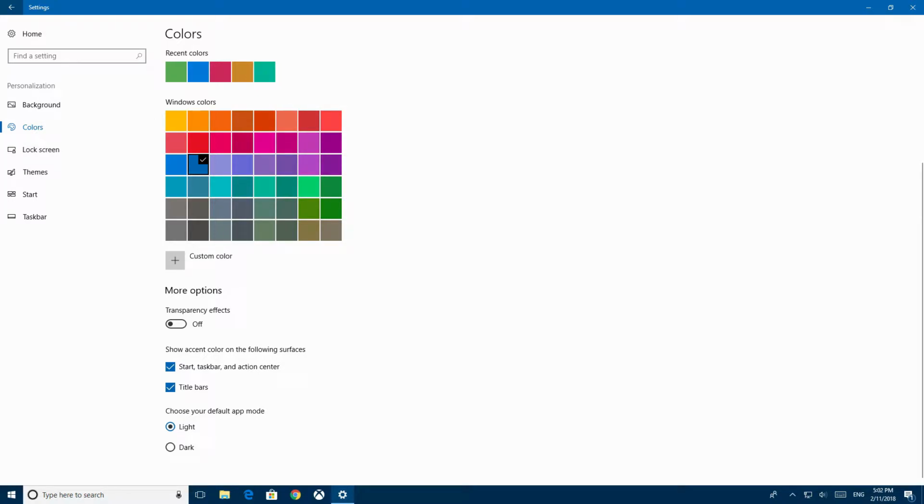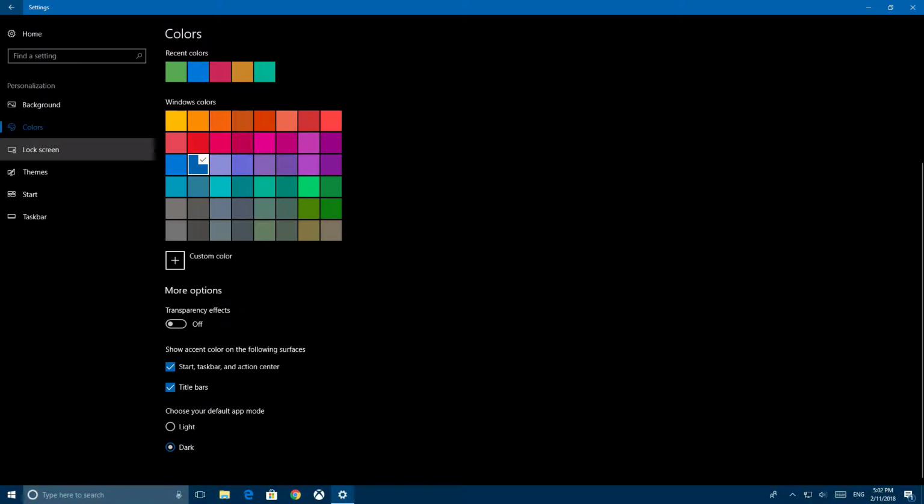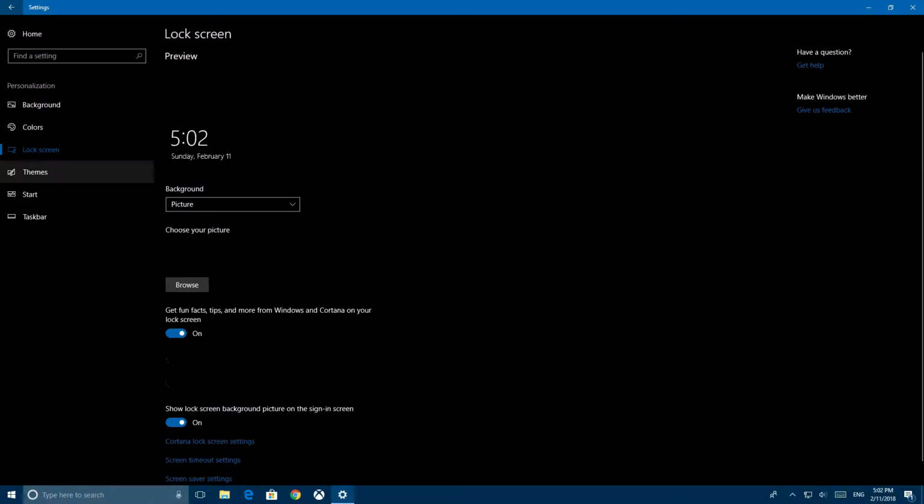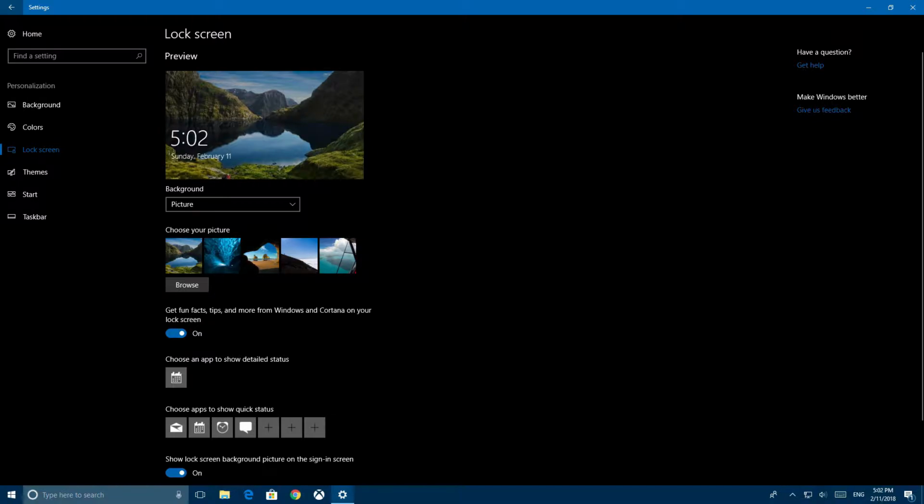With blue it doesn't look too bad in the light mode, but the dark mode is better for my eyes. Lock screen. Let's go here. It tells you the time, the date, everything usual. Here are the default ones from the Windows library. My personal favorite is this one, which is why I have it selected.